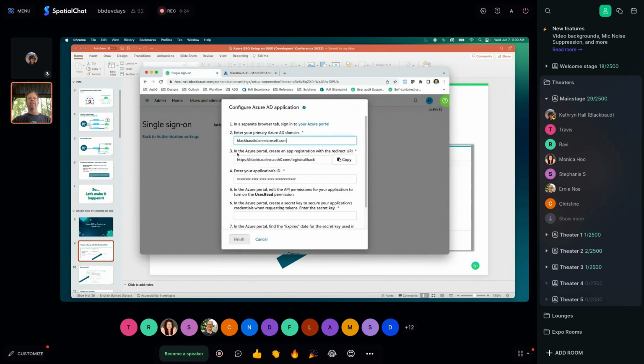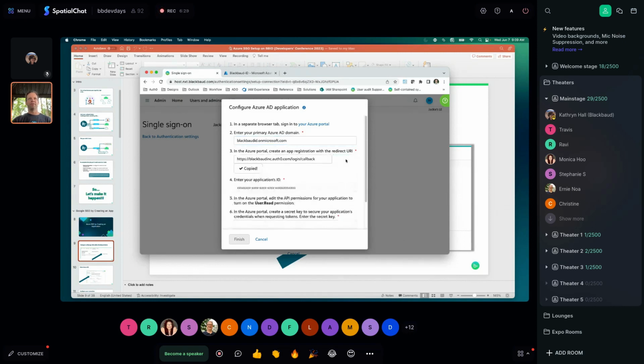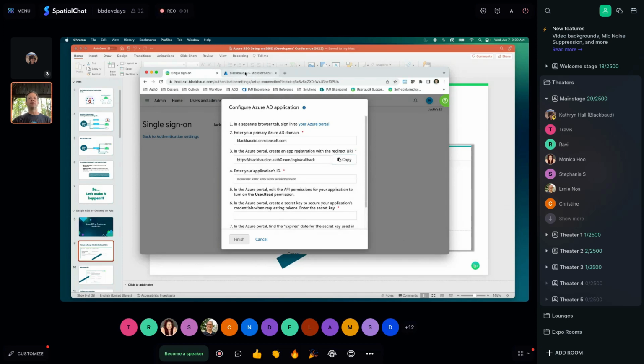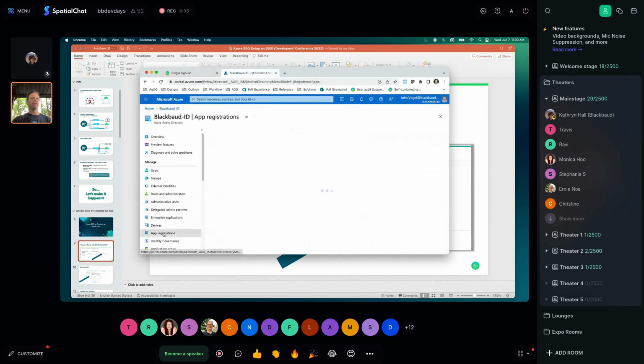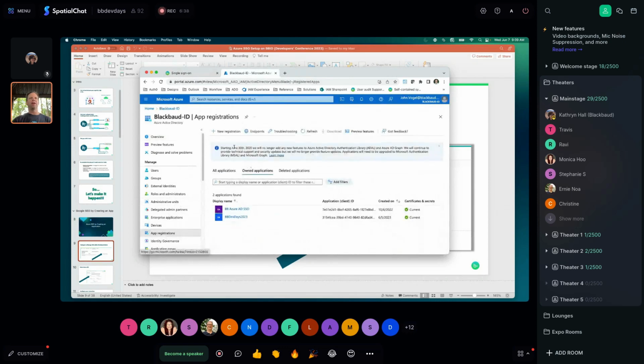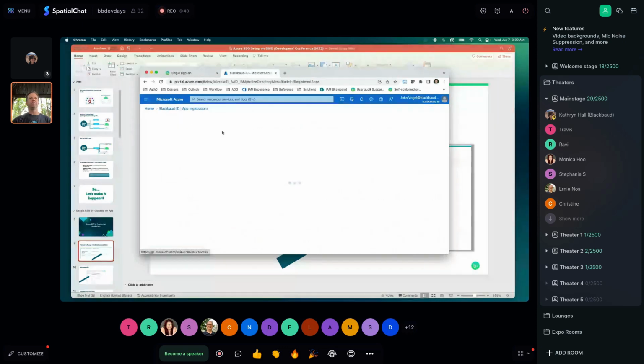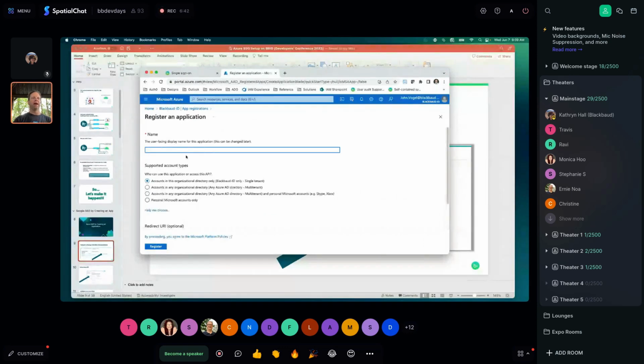And then in the Azure portal, create an app registration with the redirect URI. So we'll copy this. We're going to come back over here, and there is app registrations right here. We're going to create a new registration, and we'll just call this BB Dev Days 2023, we're doing this on 6/7.